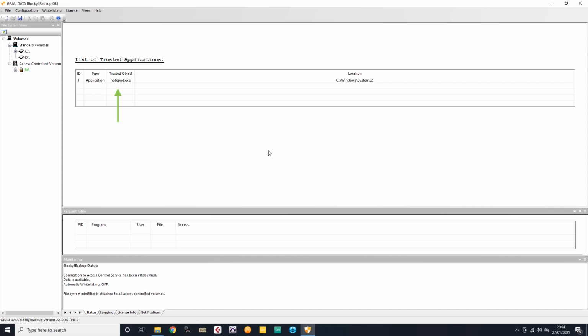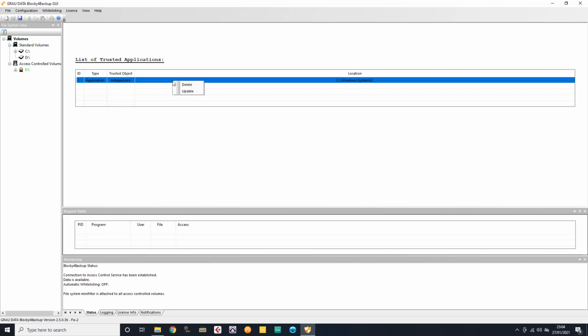So we now have one application in our trusted application list. We can choose to delete this application at any time. It's also important to note that Blocky uses several algorithms to capture the identity of each application based on the system resources that it uses. If we modify or update our trusted applications in any way, we must also then update their application fingerprint within the Blocky interface.